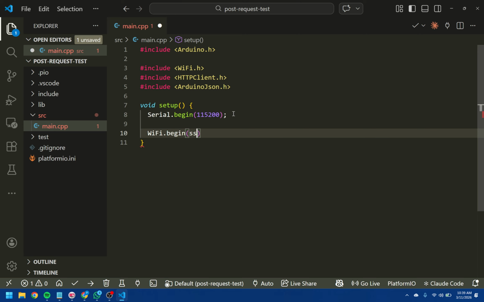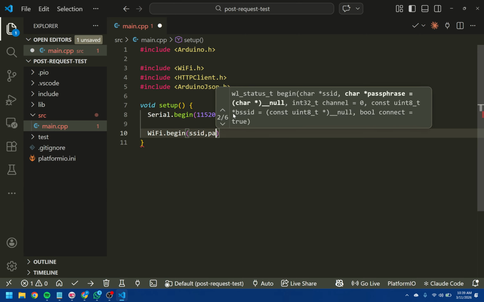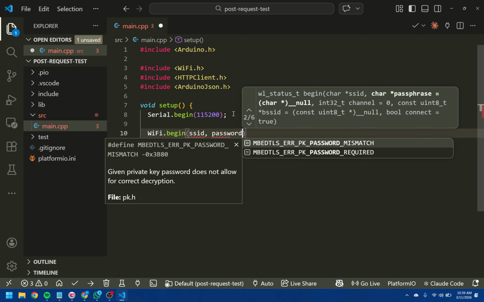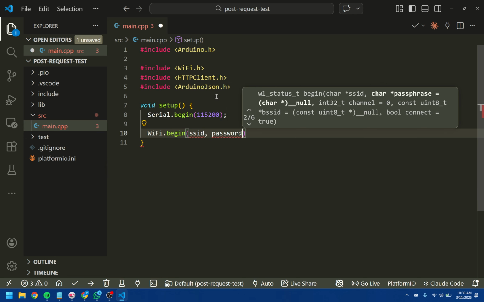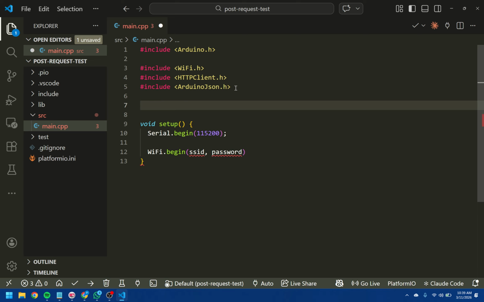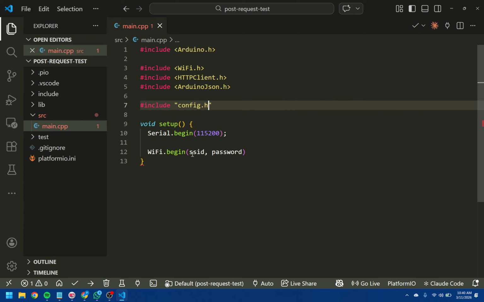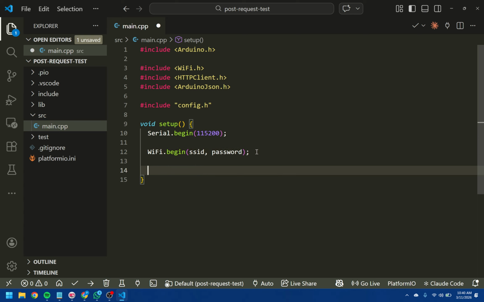And then I'll set my SSID and my password. Oh, you know what? These aren't visible because I haven't included the config.h. So I need to say include, and in double quotes this time, not angle brackets, I'm going to say config.h. So now these two should be recognized. Okay, so I begin, and then I can write a message to the serial monitor to say that I'm attempting to connect to the Wi-Fi.